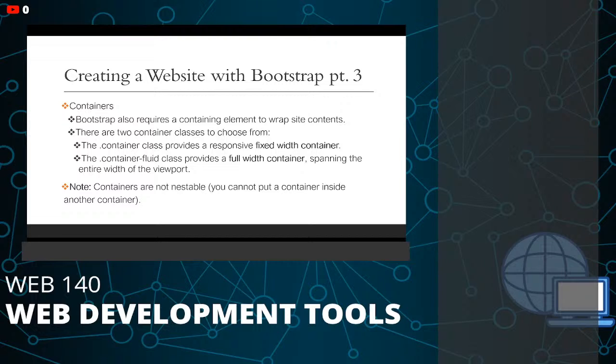Right, and so each of these containers wrap our content here. And we have 2 basic container classes that we can work with in Bootstrap, right? This is CSS that's already written for us. We see we have a container class and we have a container-fluid class.